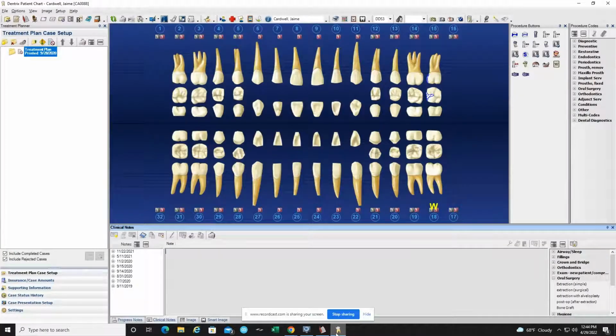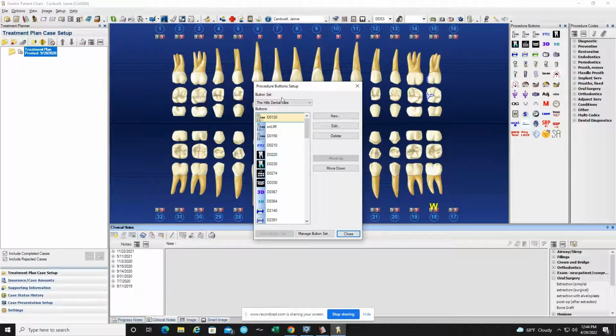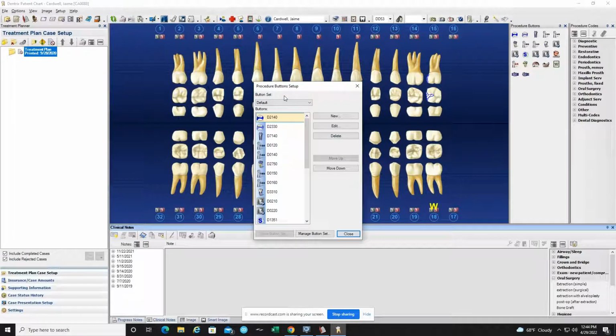Okay, so we'll jump right into creating our procedure buttons. To create your procedure button, you need to be in the patient chart. So you'll open the patient chart, and in this top toolbar, you'll go to Setup and then Procedure Button Setup. This will open this Procedure Button Setup box for you. And from here, you can see the default options that Dentrix gives you automatically.